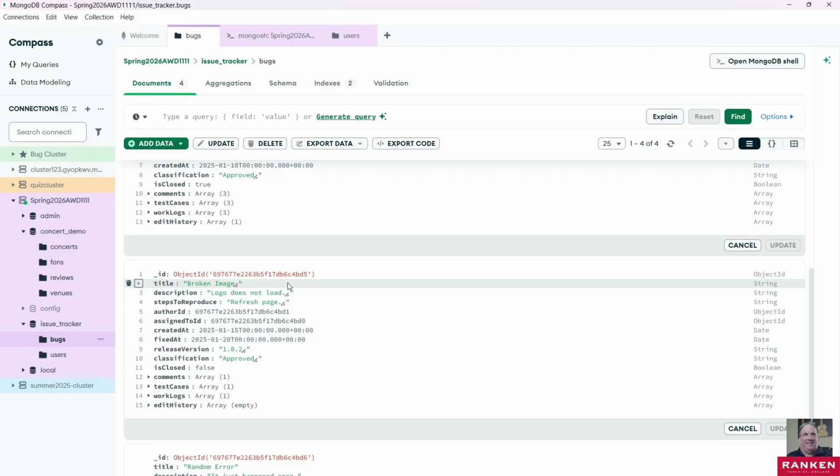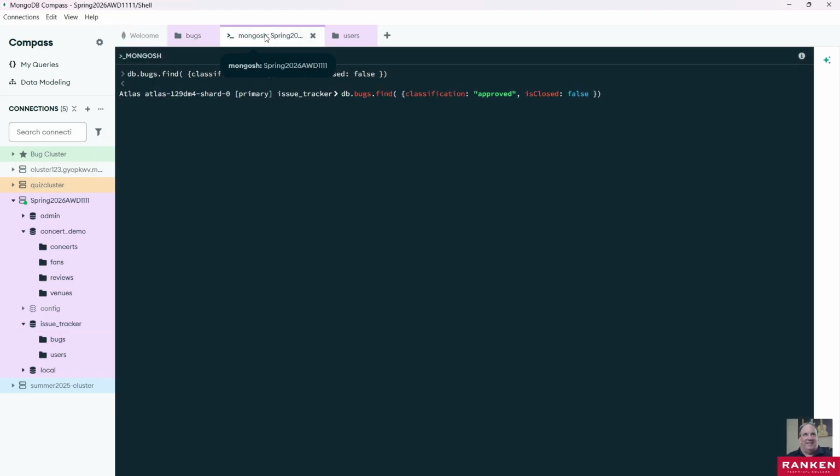So we do the calculate of and is closed to false. Classification is closed. Is false. So that should work. db.bugs.find.